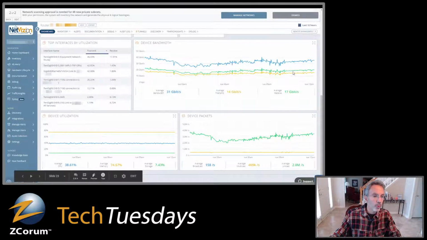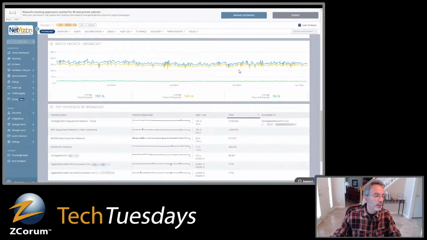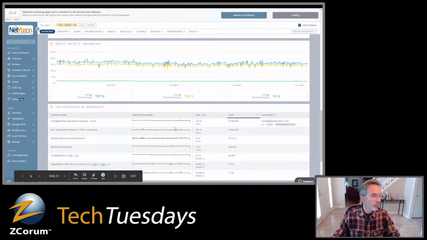And again, as last time I drilled in on this panel, I can do the same thing here. I can drill in on this panel and go into troubleshooting view and then do the same thing. So again, I've got my broadcast right here. These are my average broadcast, total broadcast, transmit broadcast, and receive broadcast. And again, I've got my different interfaces broken out here.